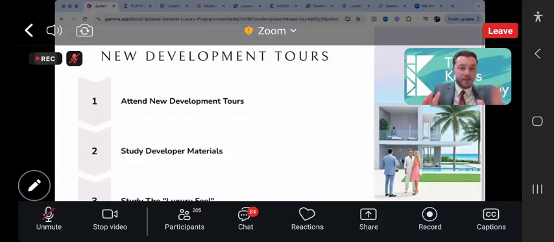And so pay attention to everything from the time you arrive. How do people greet you at the front desk? How do you check in? What's the process like when you go on the actual tour? What are they featuring? What are they highlighting? What are the amenities? What are the design aspects? Because all of that is information for you.